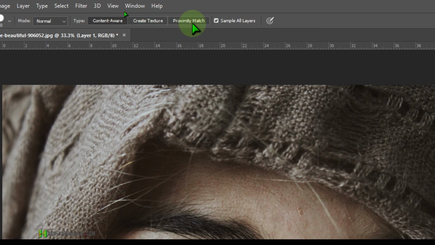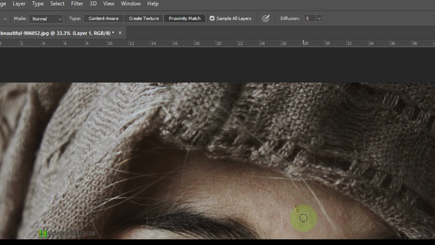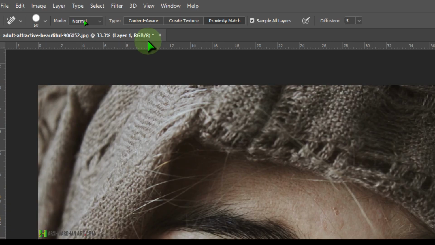Then we have the proximity match. Proximity match is a different option where it is going to try to take the sample which is closest to this area. But I think content aware should be the default one.